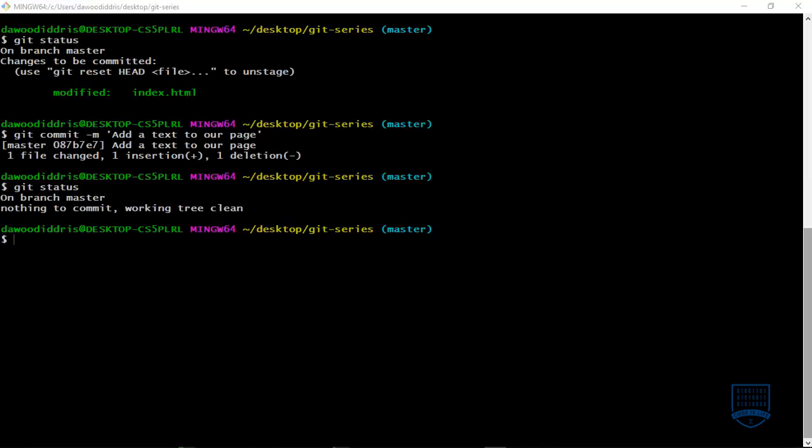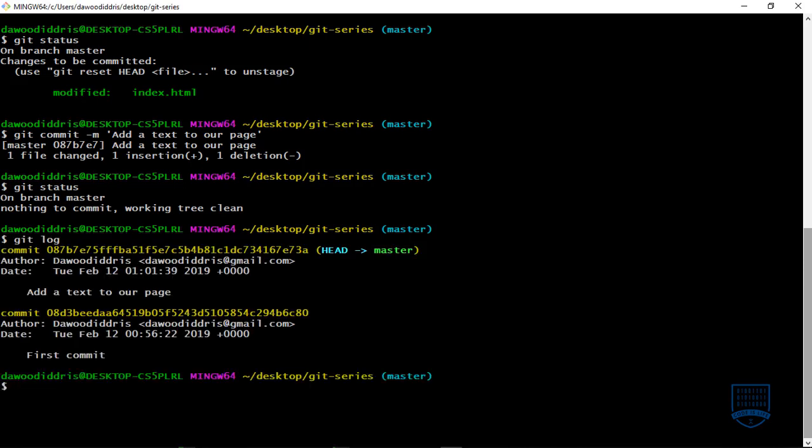Alright, so welcome back. After making a series of commits, let's check our log. So, git log. Alright, and I'll hit enter. You can see we now have two logs that we've made. First of all, we've committed. Now we have "add test to our page".